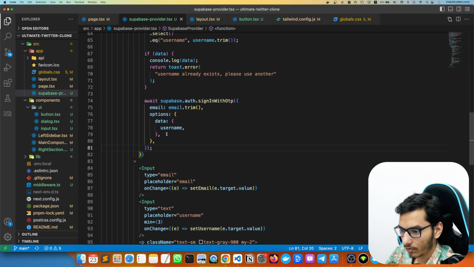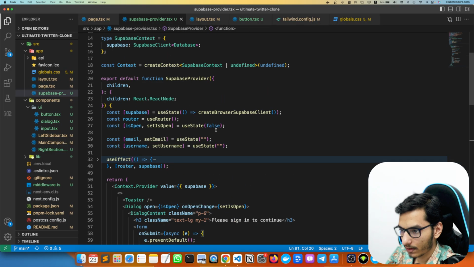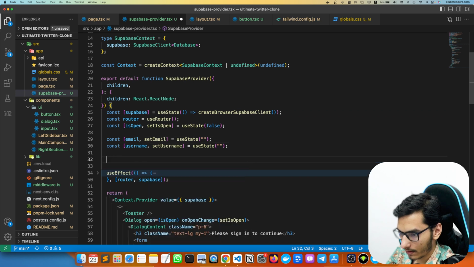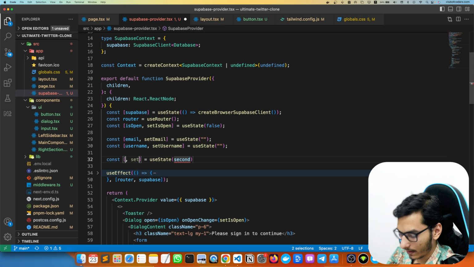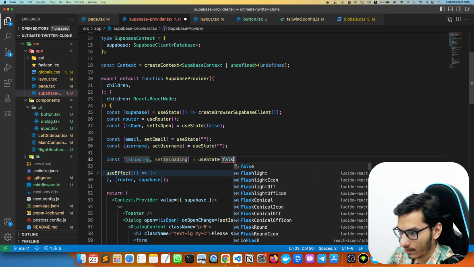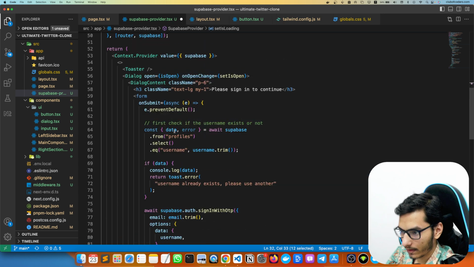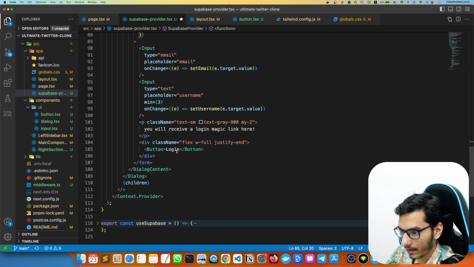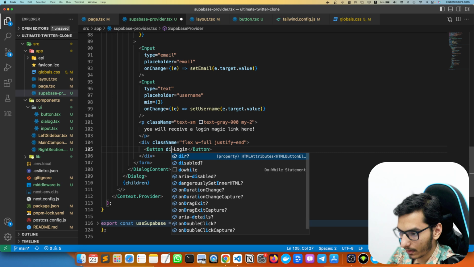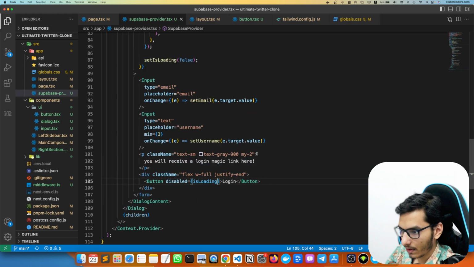We should also show some loading state. For that, we can use another state here. useState. You can see how many states we have to use here. We can say isLoading. Initially it is false. Set loading to true, and here set loading to false. And when it is loading, make the button disabled. Simple, disabled. Save this thing.